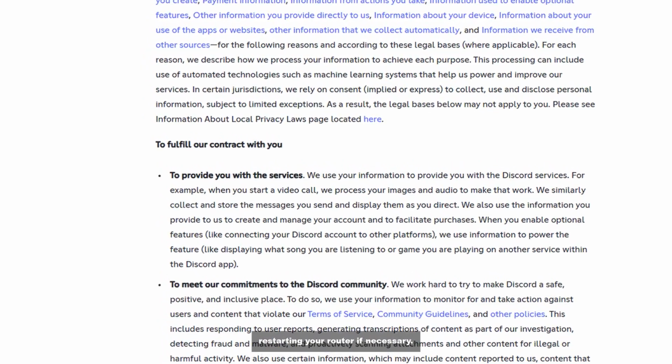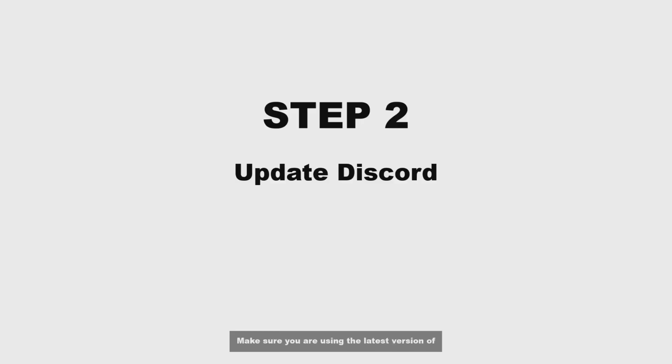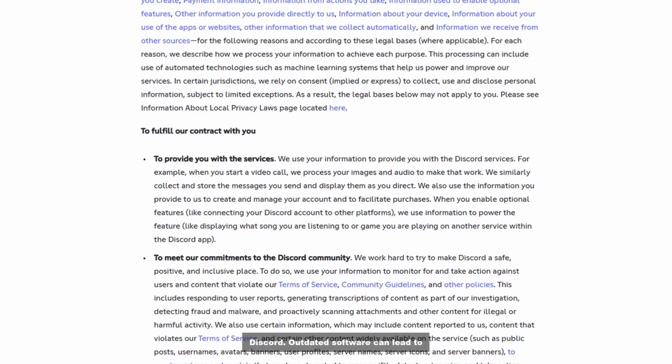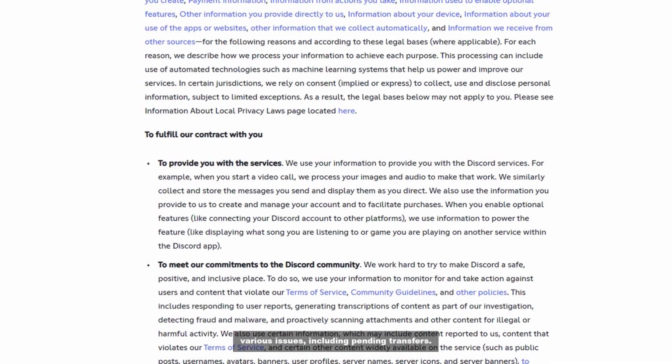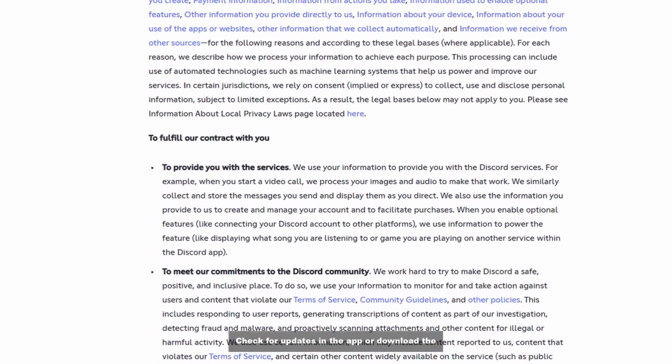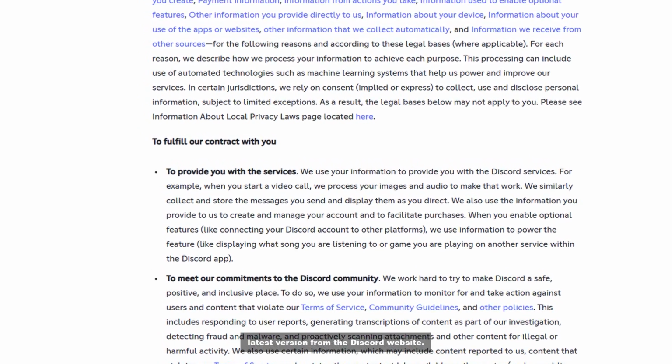Step 2. Update Discord. Make sure you are using the latest version of Discord. Outdated software can lead to various issues, including pending transfers. Check for updates in the app or download the latest version from the Discord website.